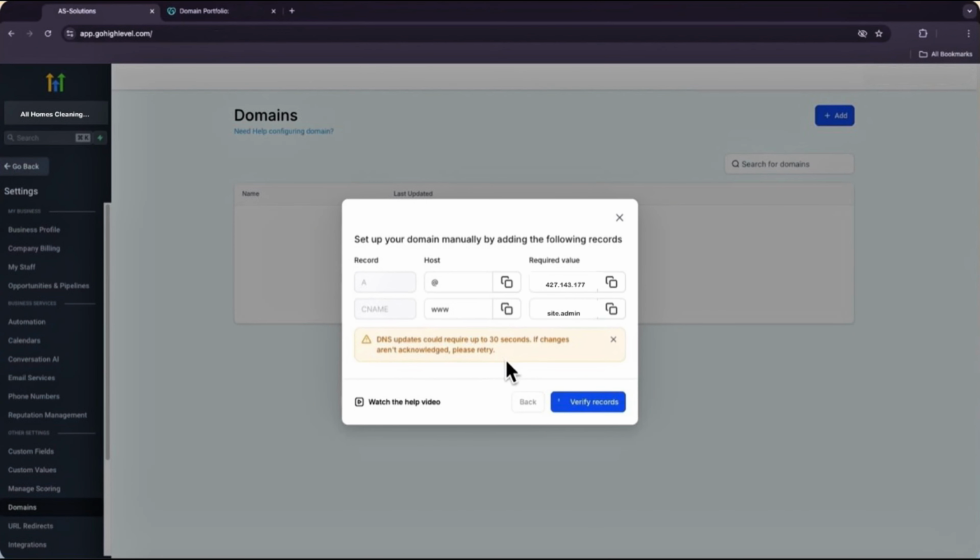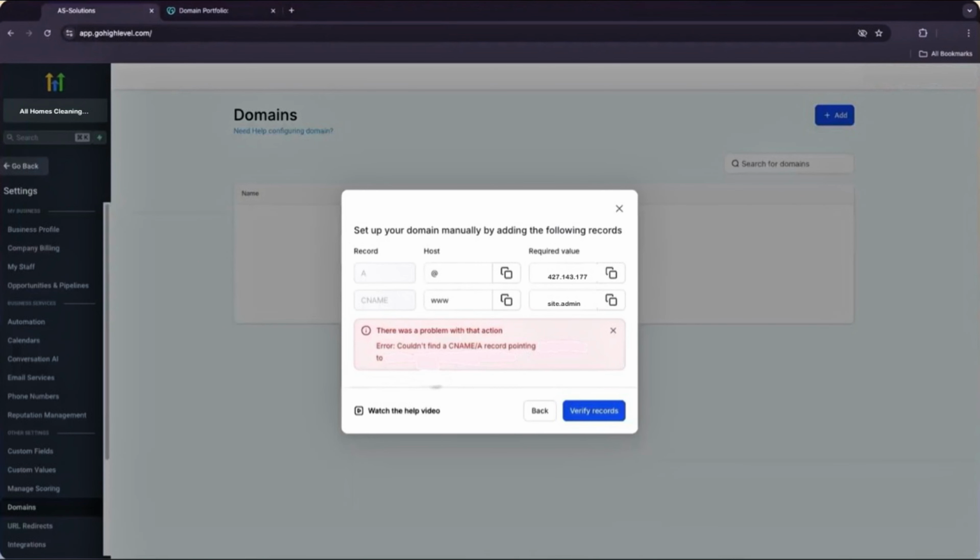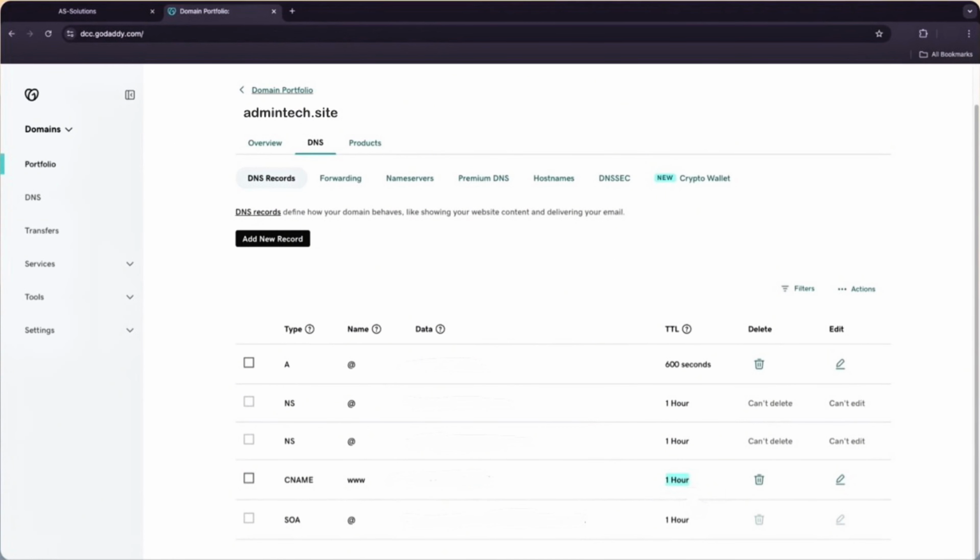You may see a message saying it takes some time to verify. This is normal. DNS updates can take a few minutes up to 48 hours to fully propagate. If it doesn't verify right away, wait a bit and try clicking Verify Records again later. And that's it. You have connected the GoDaddy domain to GoHighLevel.